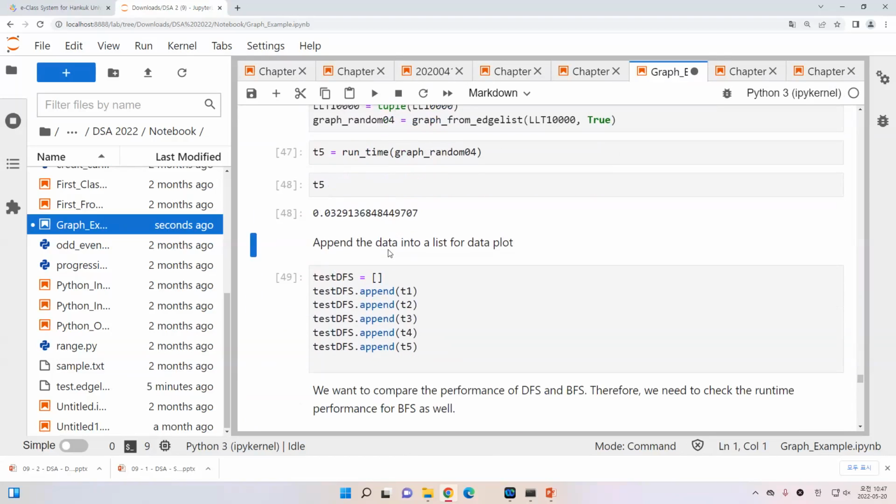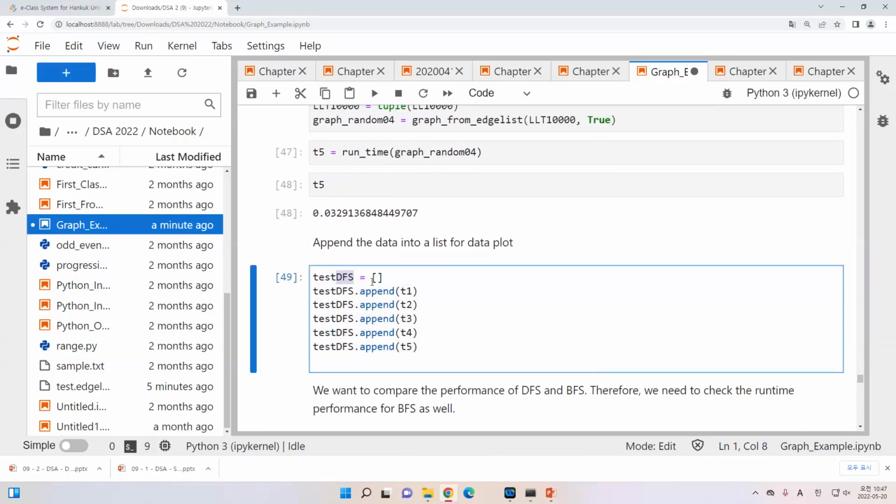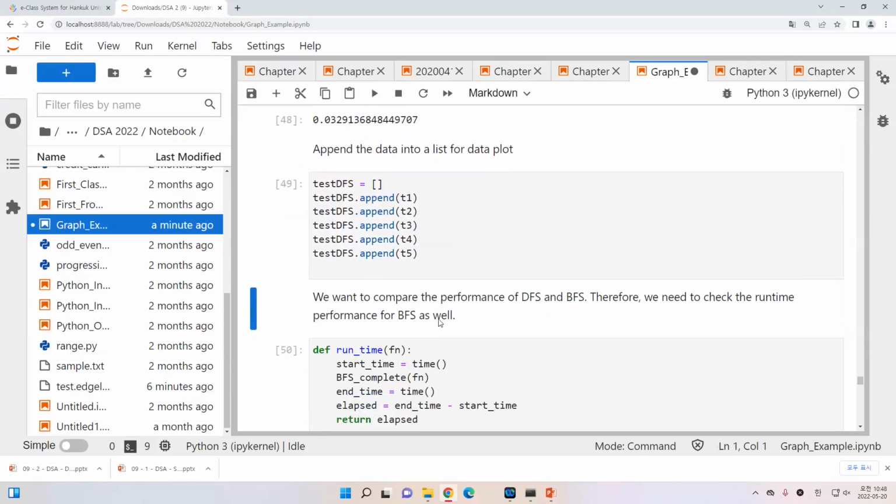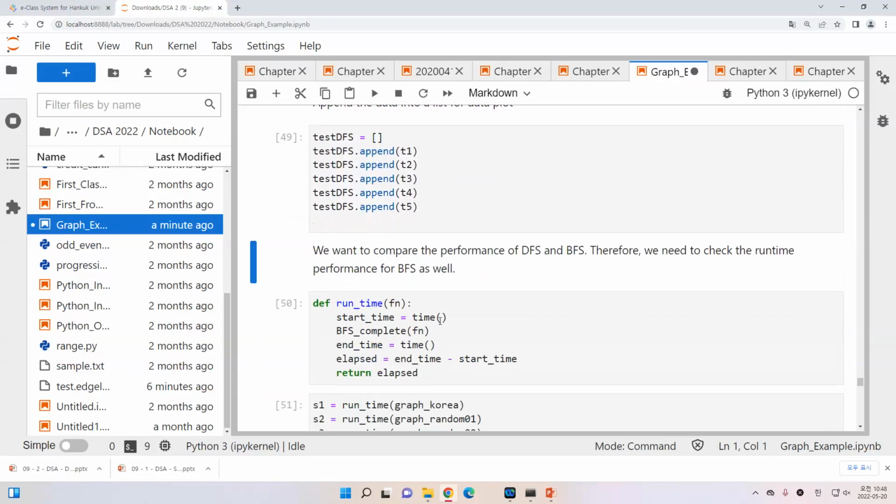Then I can make a list. Okay, you know the list. Let's say here is the list of time performance of the DFS algorithm. Then I will make the T1 into the test DFS, T2, T3, T4, T5. And then I want to compare with DFS.